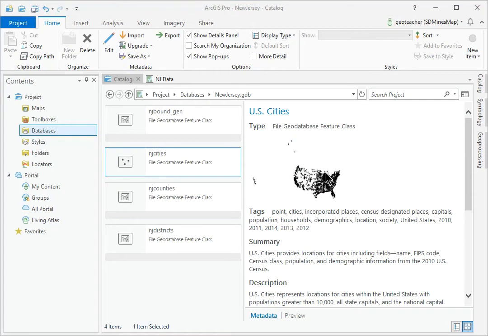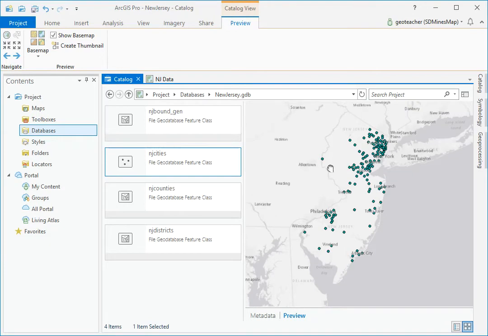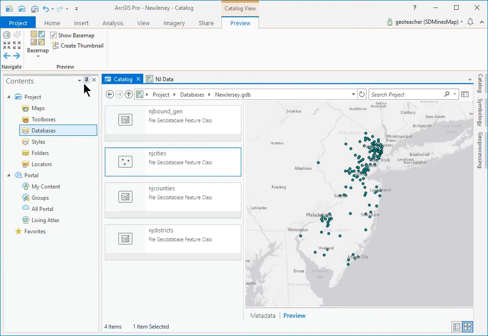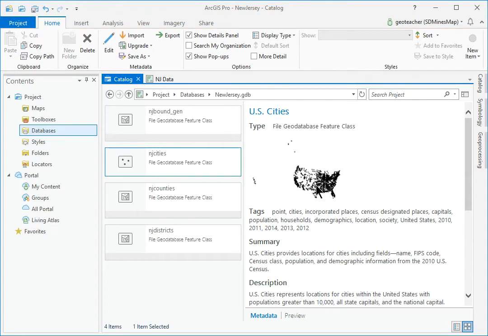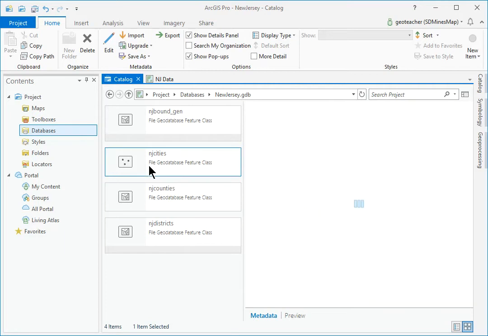To update the thumbnail, click the Preview tab beneath the metadata. Click the Preview ribbon. Zoom or pan to adjust the view, and click Create Thumbnail. Return to the Metadata tab. If the new thumbnail does not immediately appear, click a different dataset and then return to NJ Cities.